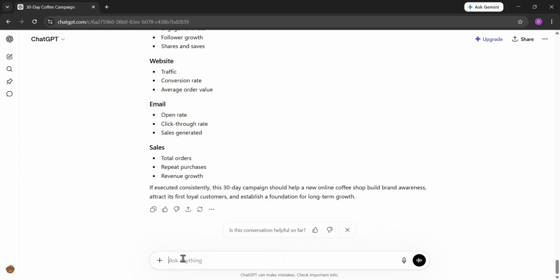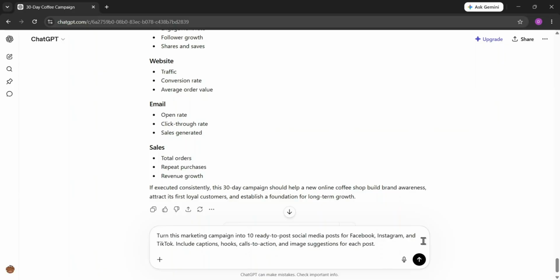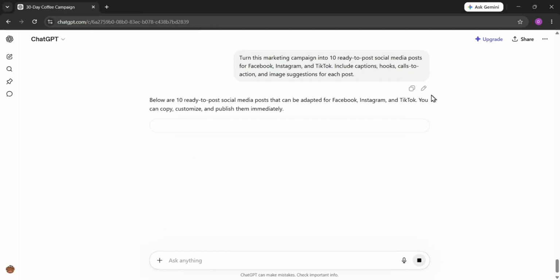Now, I want to break this high-level strategy down into actionable social media content, so I click the input field again. I type a follow-up prompt asking to turn this marketing campaign into 10 ready-to-post social media posts for Facebook, Instagram, and TikTok, ensuring each includes a caption, hook, call to action, and an image suggestion. I hit the send button to process this request.